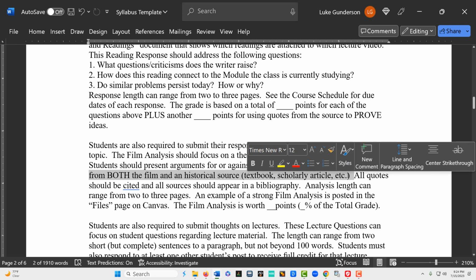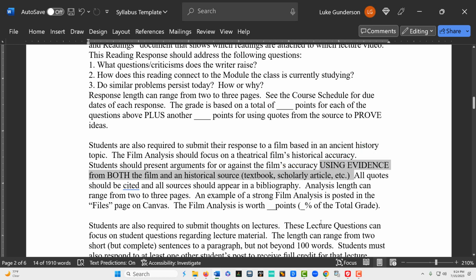So I usually post a really good film analysis that a student wrote a few years ago into the files page, and it'll be called something like Film Analysis Example. And you can read through and from there see, like, I kind of highlighted where their argument was, and I usually highlight where their good quote was, and I'll write a comment that says really good quote for proving that argument.